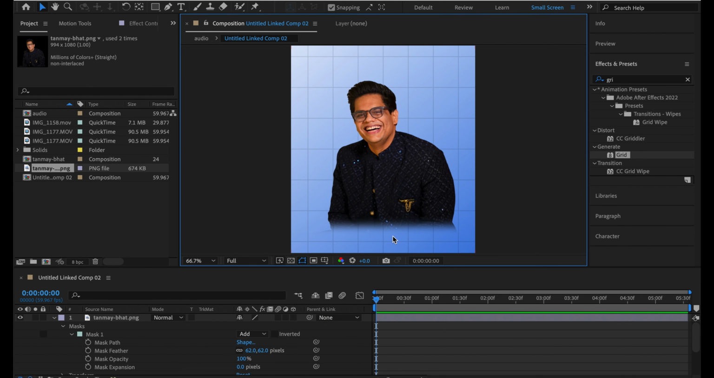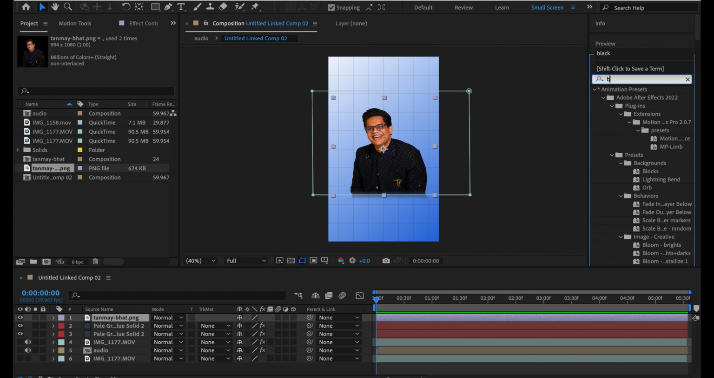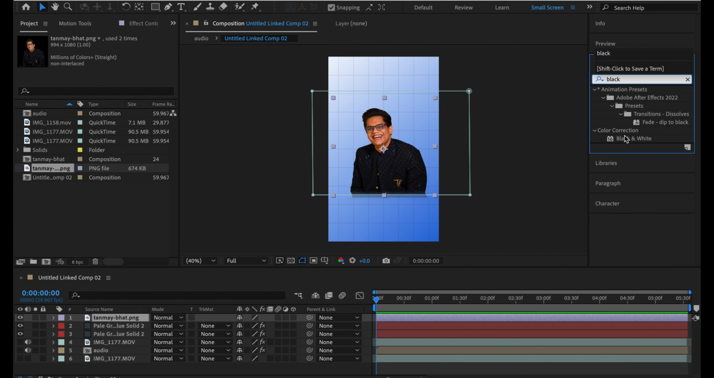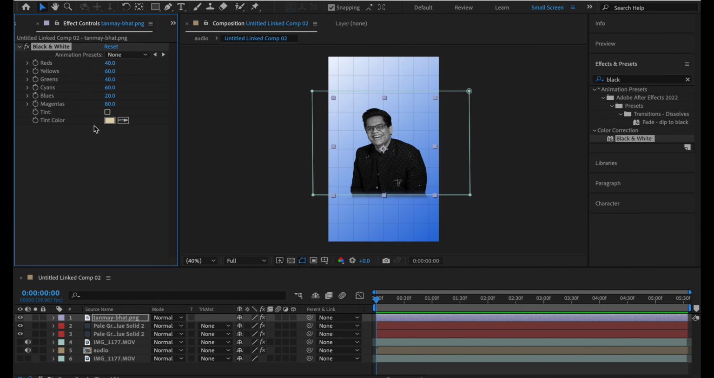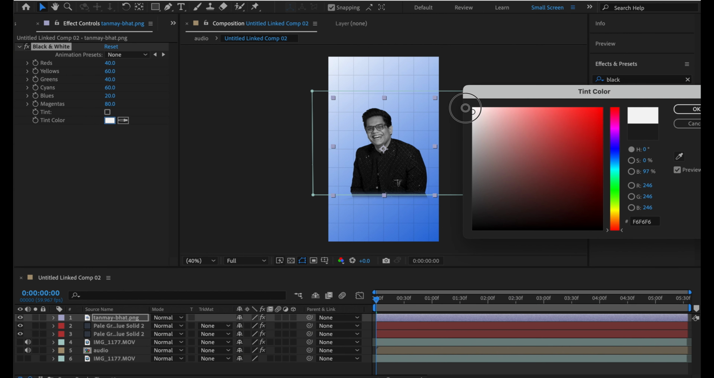Step 3. Make image black and white. Apply the black and white effect to your image. Adjust it as you need. You can also add a tint effect if you want a specific look.